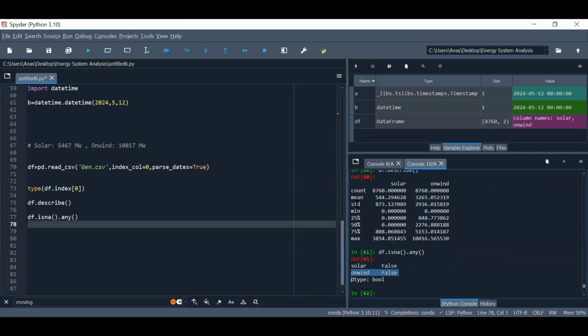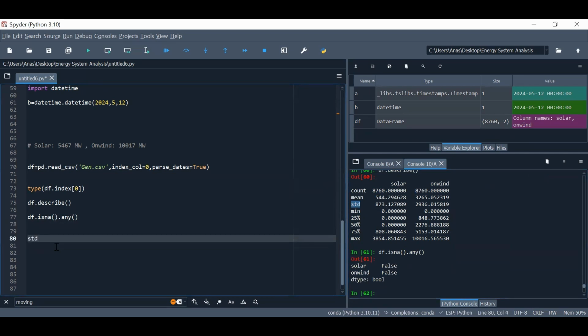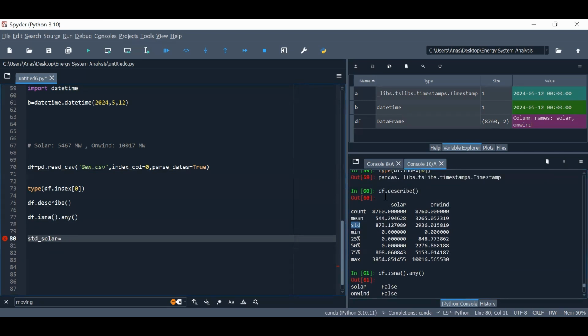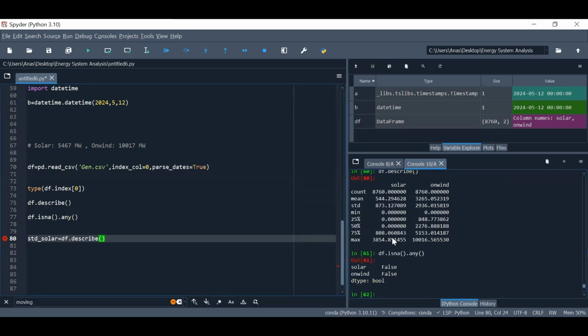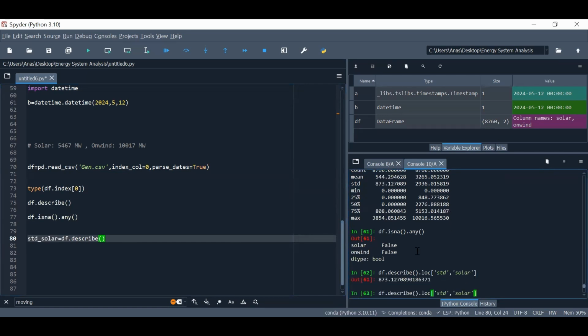So let's say I want to know exactly the standard deviation, let's say std of solar. How can I do that? Instead of calculating it actually, we can go to df.describe. So df.describe itself, if you say .loc['std'] and then solar, this would give you the standard deviation for the solar.